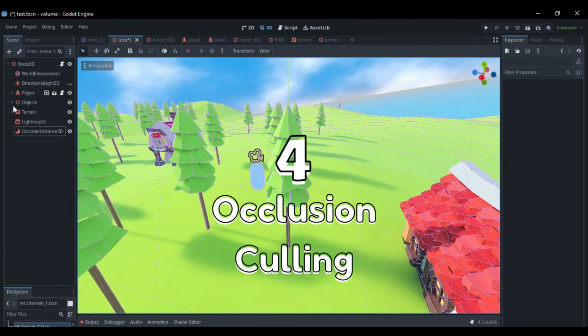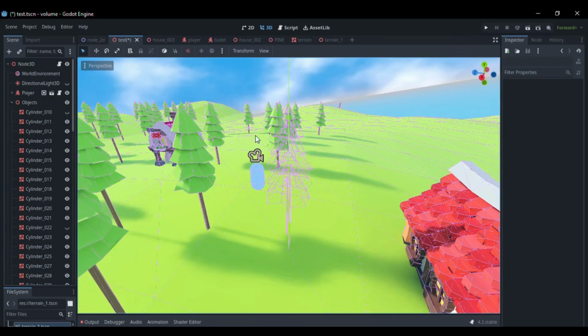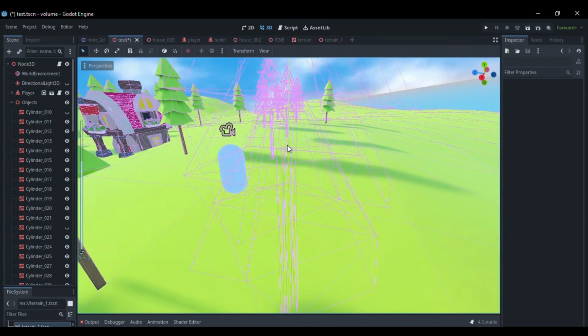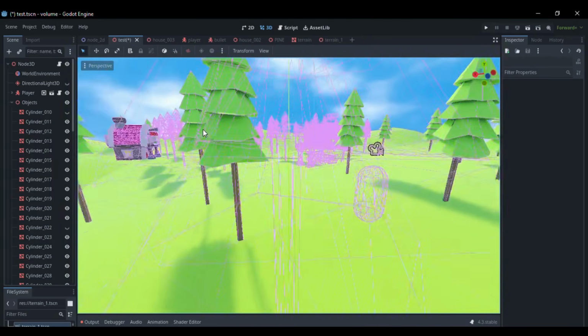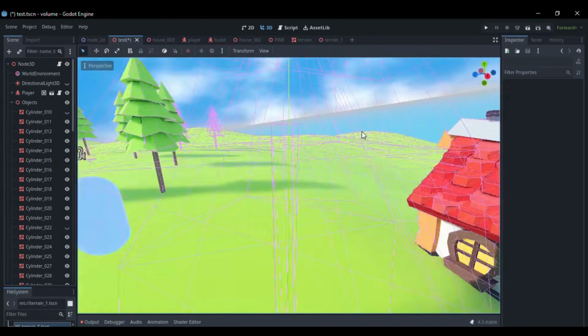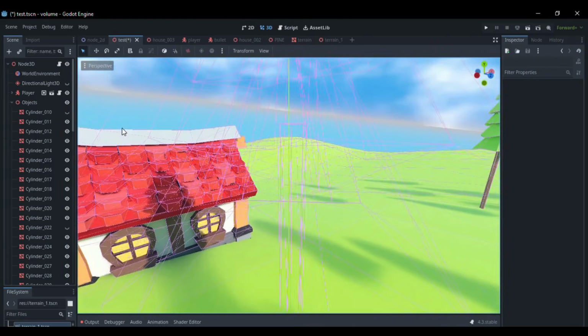Number 4. Occlusion Culling. Occlusion culling optimizes performance by not rendering objects hidden behind other geometry. In Godot, this means that if an object is completely blocked from view, it won't be processed, which minimizes rendering work and boosts frame rates.